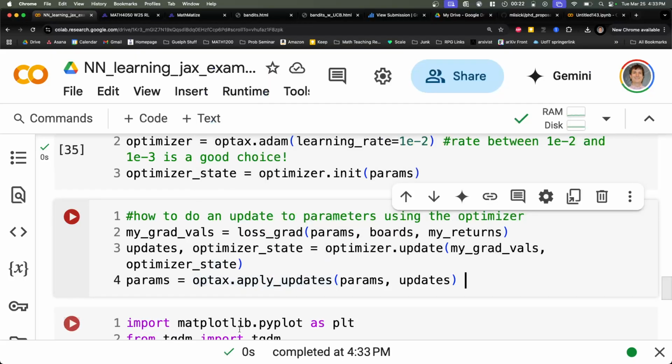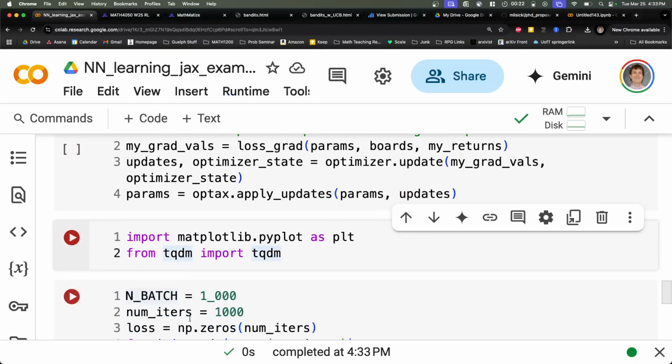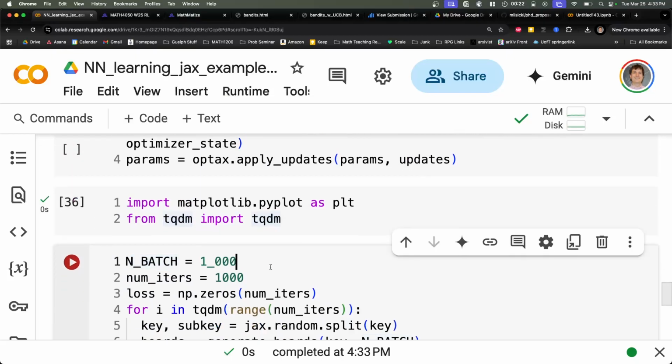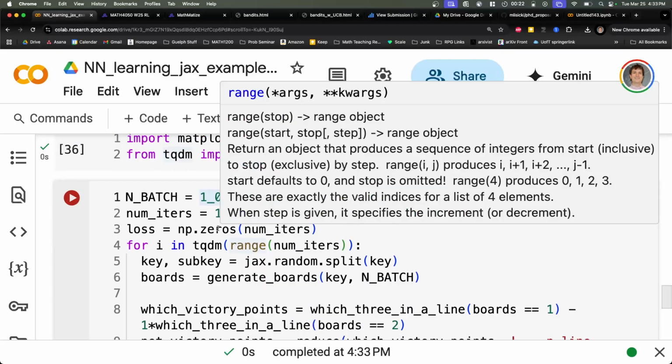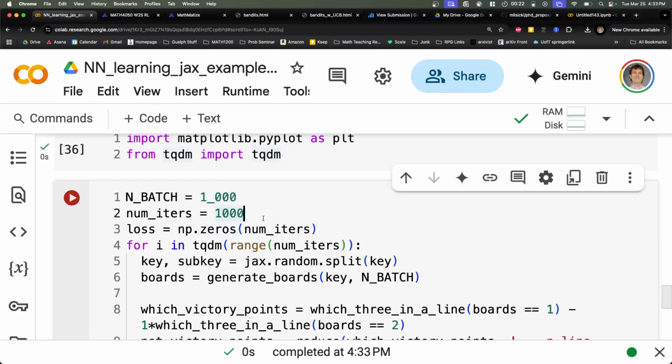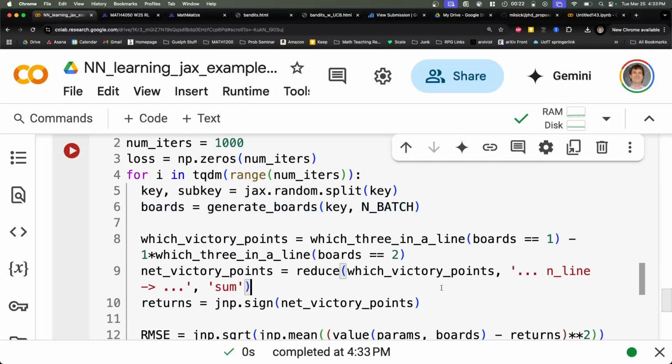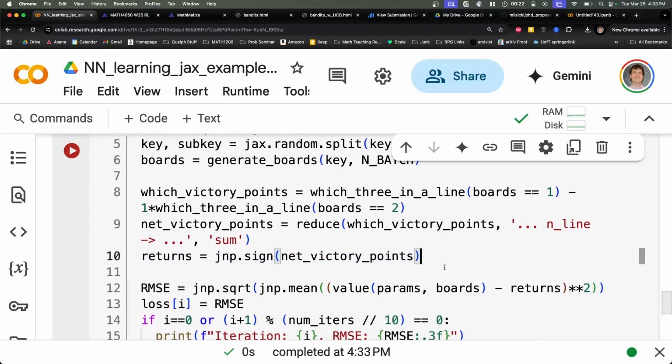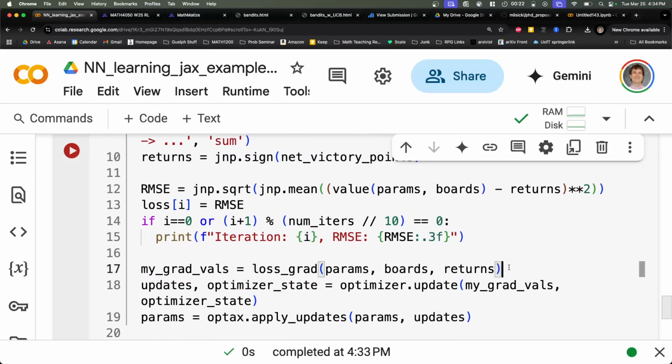And here is a little example that I wrote. Let's see if it'll work. So I have a batch size of 1,000, and I'm doing 1,000 iterations. So I'm doing 1,000 boards at once. And what am I doing? I am making some random boards, 4x4, filled with 1s and 2s. And I am figuring out who won the game. So the return is who won the game. And then I am trying to train the network so that the value function matches this. And I have it printing out the RMSE.